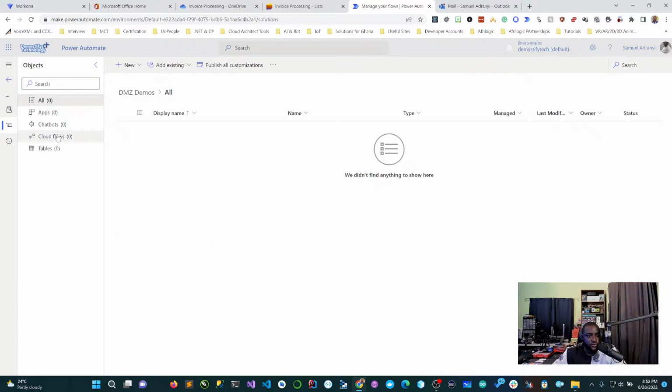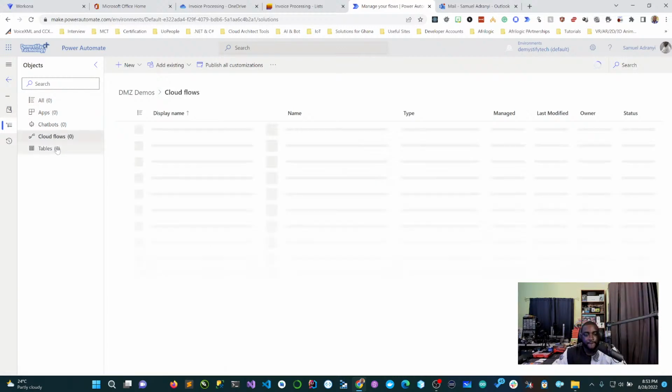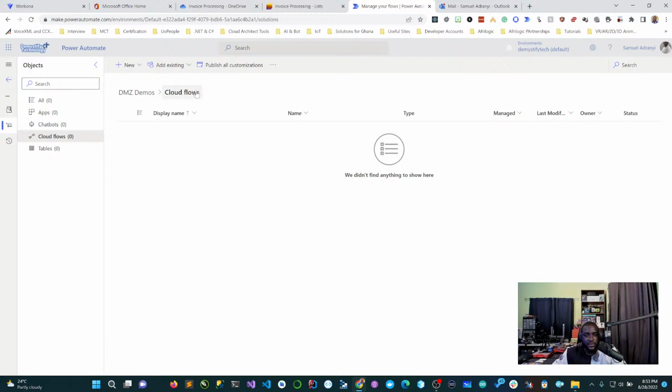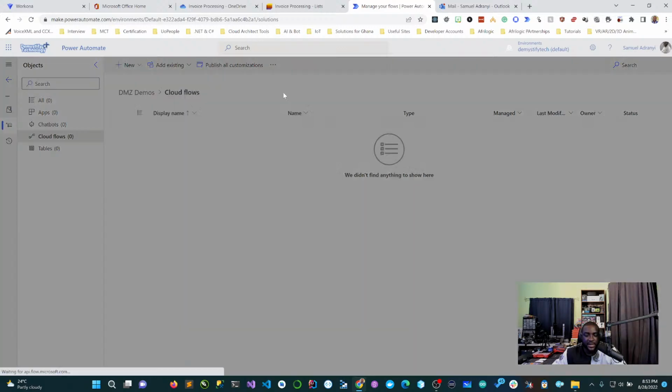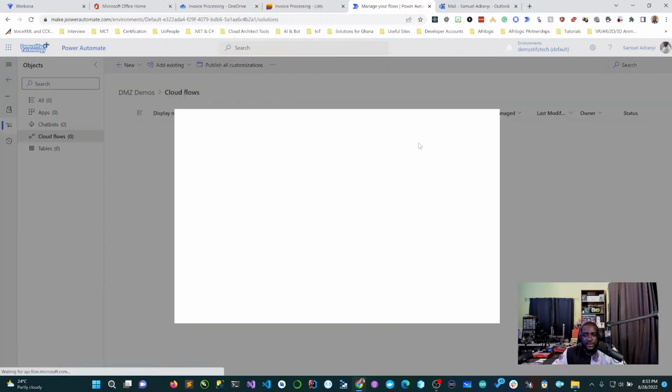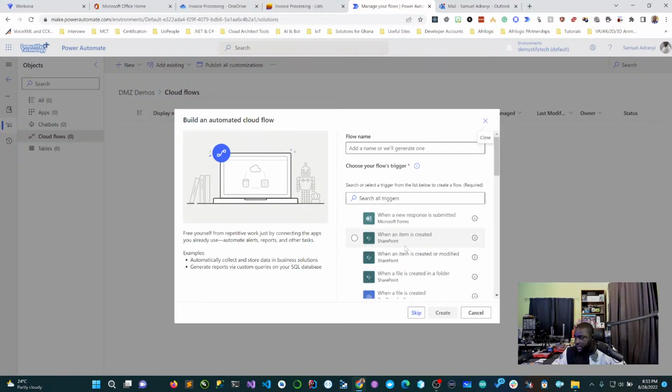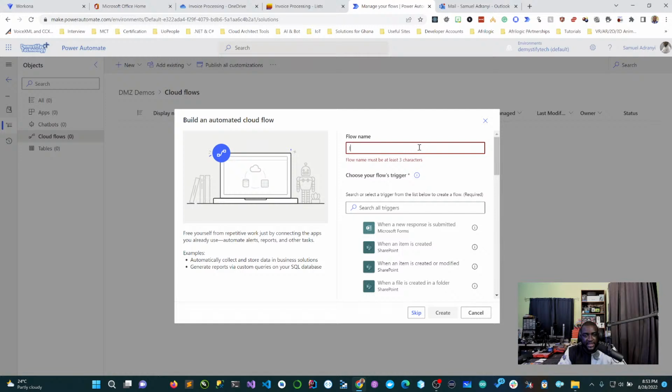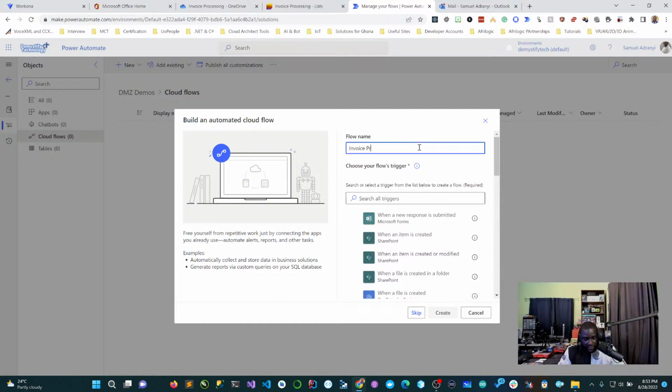Okay, so let's go to Cloud Flows. And then we go to create an automation, cloud flow. We'll create an automated cloud flow. All right. And then it will open up the process for us to go through, and we'll call this. Okay, we have about 17 minutes since we didn't start. So we want to call this the invoice processor.